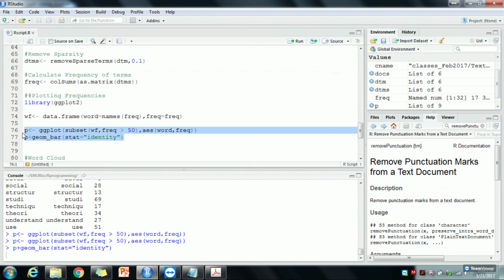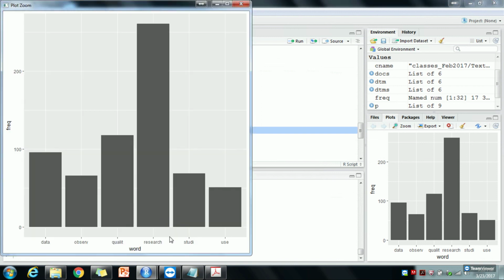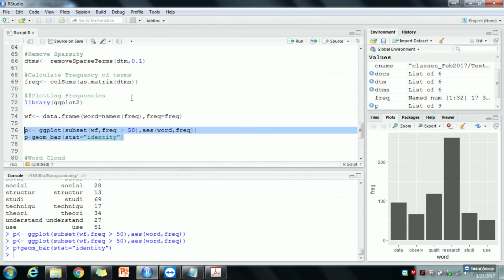Okay, so if you run this, you will see my plot here. As I told you, on the x-axis we have the words, and on the y-axis is the frequency, or the number of times it's occurring. Right off the bat, you see that the word research is the highest occurring word, crossing 250 times over 6 documents. So you could create plots like this.